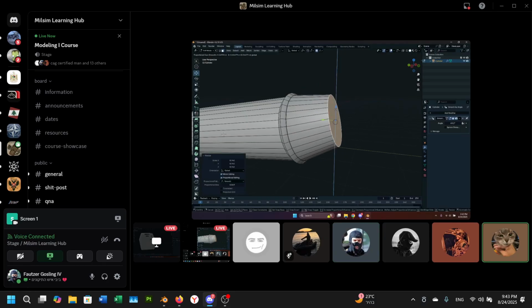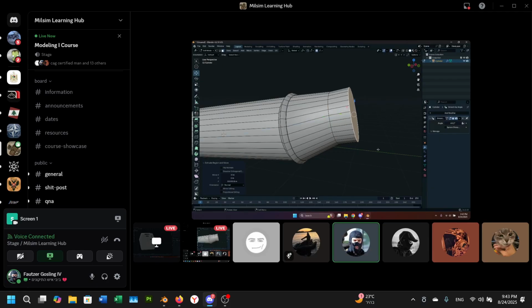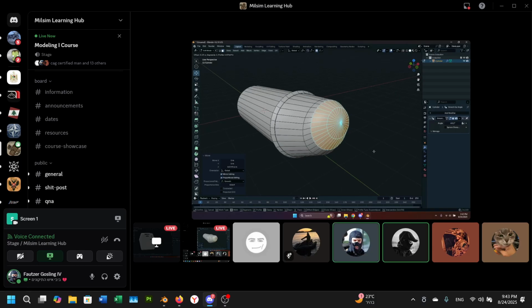See that flared edge, dude? Why is it twisted? Nobody has a twisted cock.